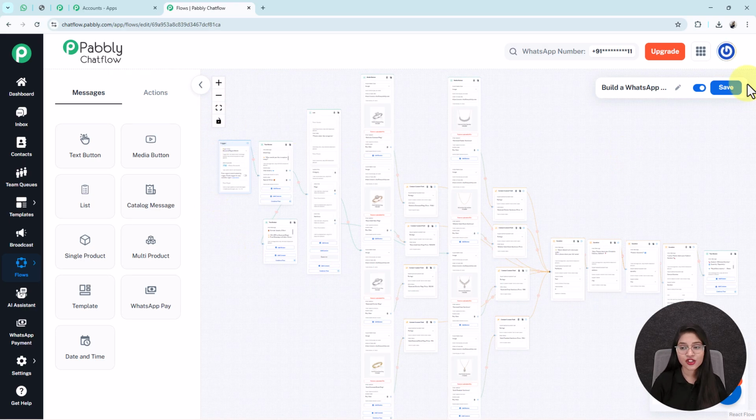After the completion of your flow, you have to click on this save button, so that your flow will be saved and updated. So basically this is the final look of the flow for creating a WhatsApp chatbot for your jewelry store. If you face any difficulties or you have any questions while doing the setup of this amazing flow, then feel free to ask us in the comment section. I have also shared the link of this flow in the description below. You can check it out.